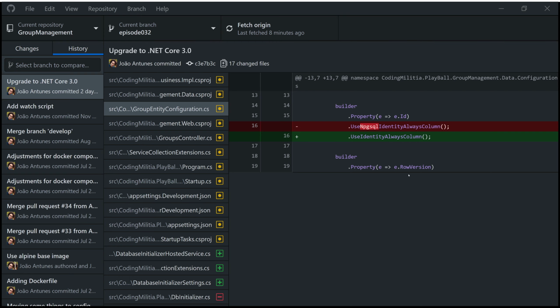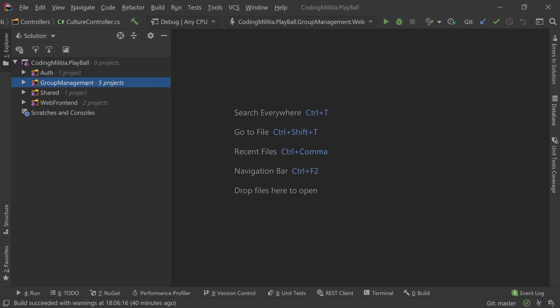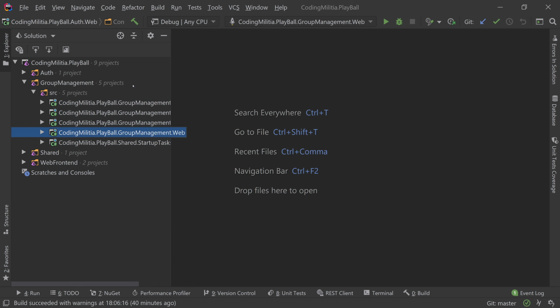If we go to startup, let me go to the code here, source, startups.